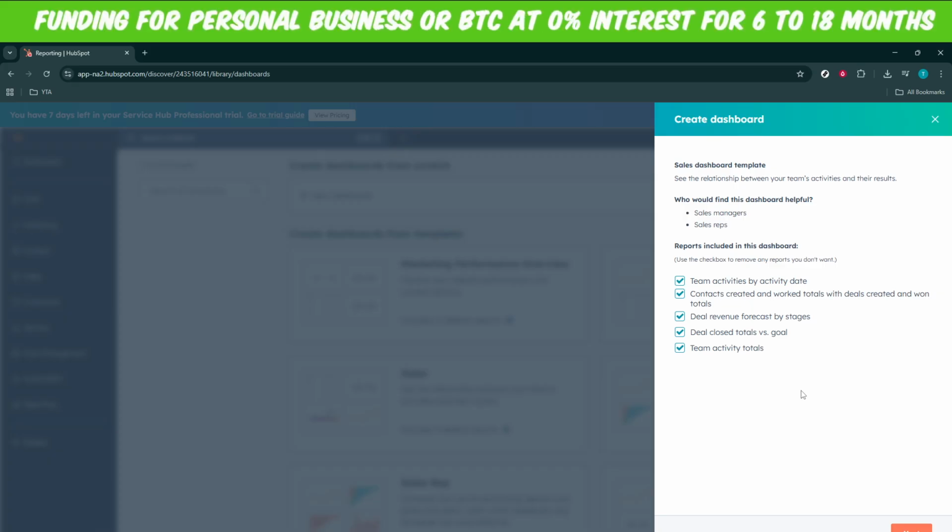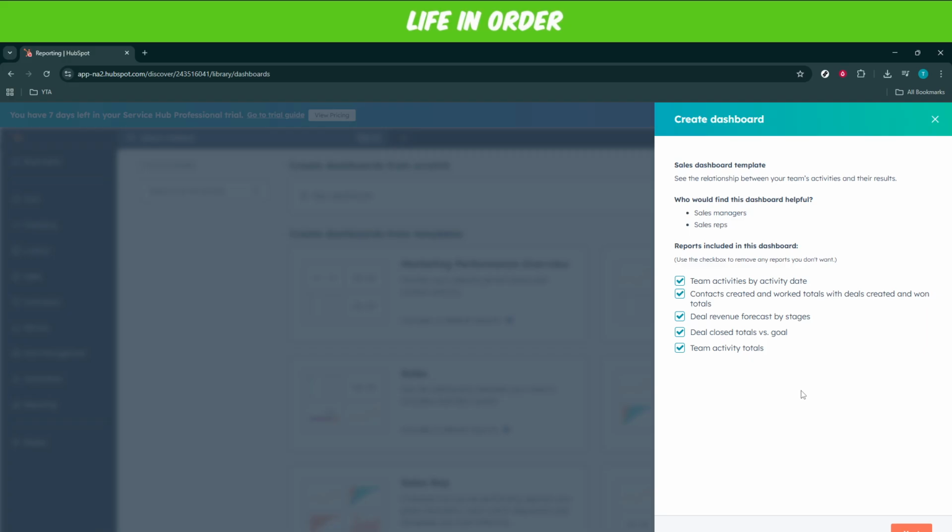Once you've selected a template, find and click on the section titled Who Would Find This Dashboard Helpful? This step is particularly useful if you're sharing this dashboard with a team. It allows you to align the content with the needs and interests of different stakeholders in your organization.